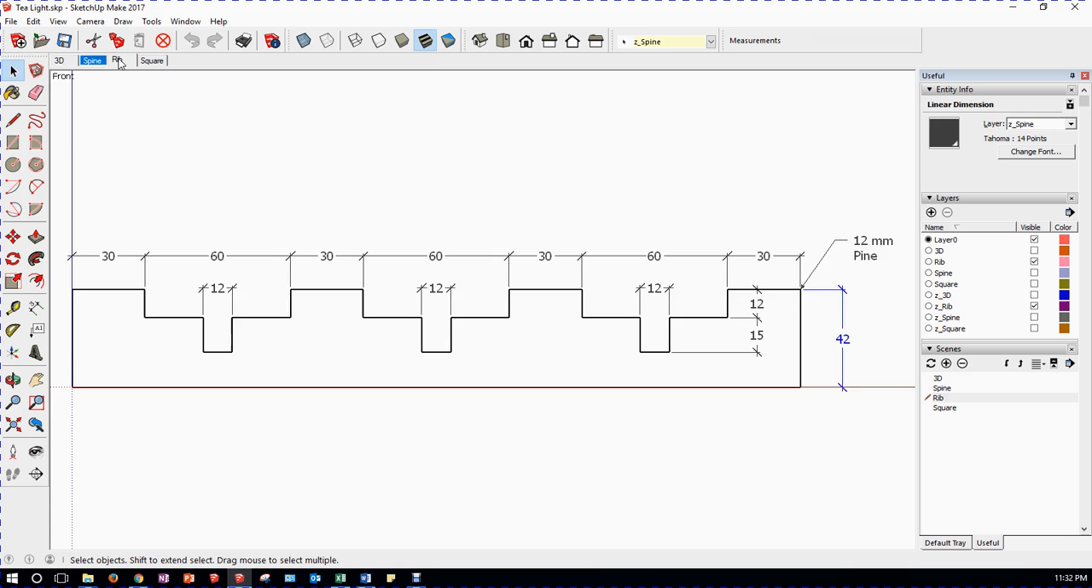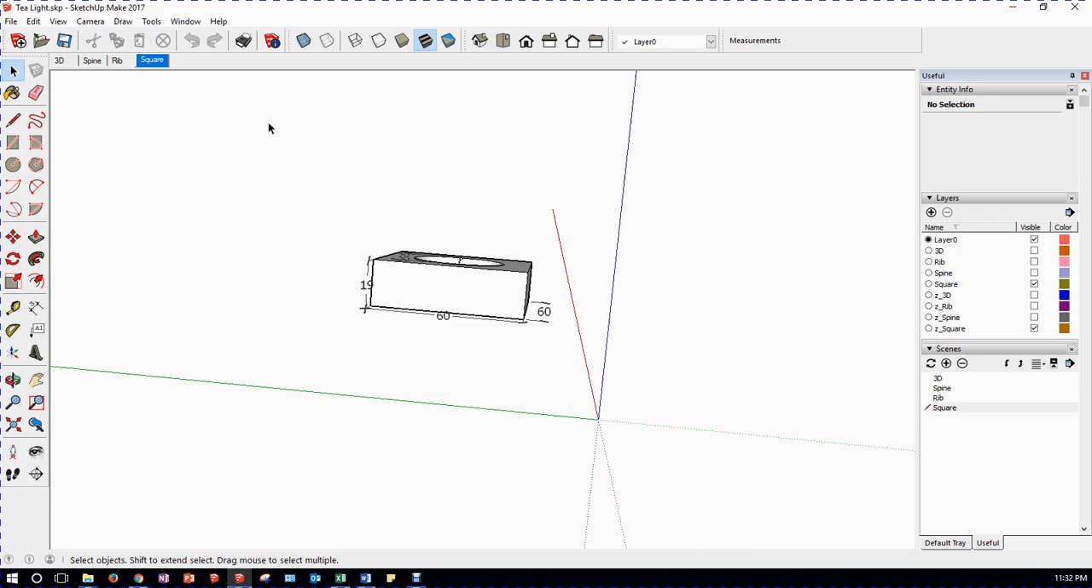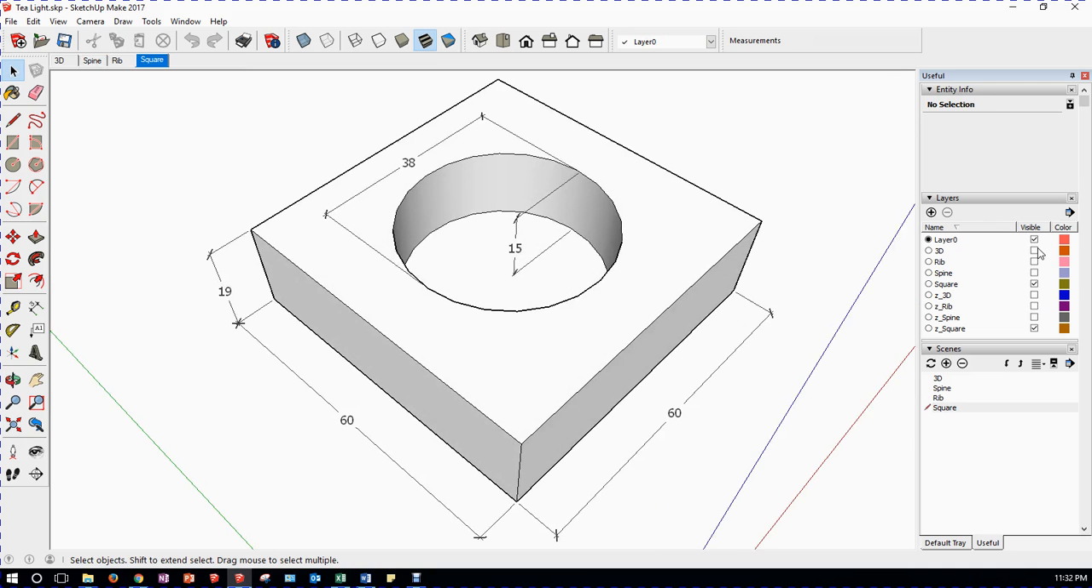When I do rib, what you'll notice is that I go across and I show the rib, I show the Z rib, so I have my dimensions or information layer showing, and I have layer 0 again. And on the square, I have my layer 0, my square, and my Z square. You're getting the hang of this. So this object sits on square, all of the dimensions sit on Z square.